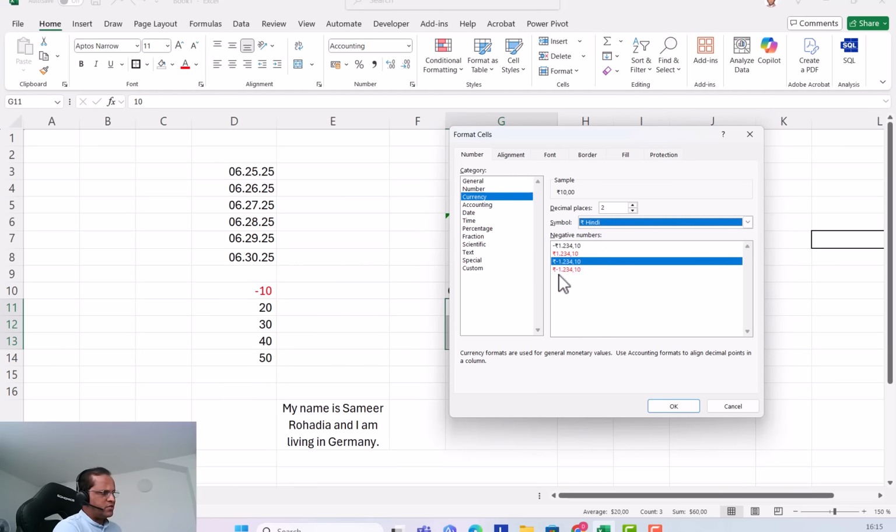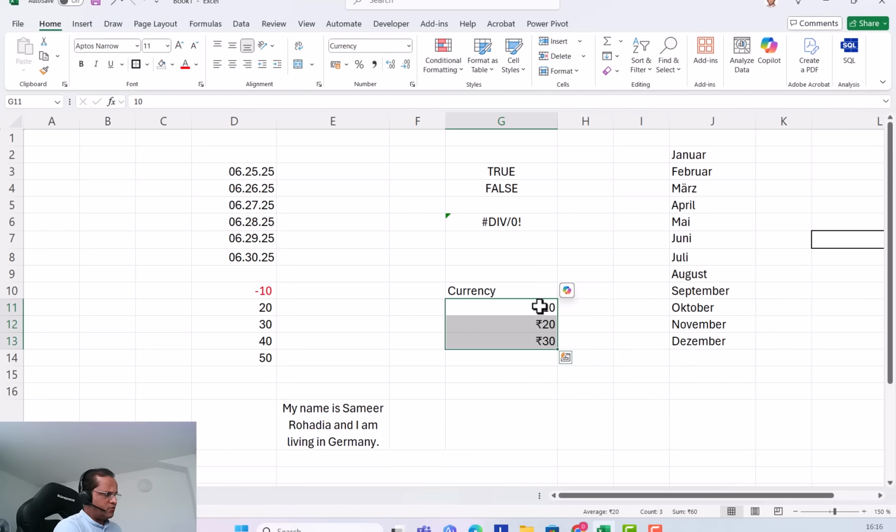Now here I can also decide how to show negative currency. As such we will not use that much, so we'll go with the standard selection here. So rupee Hindi, and decimal places: if I want to keep them, I can keep them over here, or I can reduce it to 0. So currency, rupee, and click the OK button. So now we have the rupee symbol in front of the number. So friends, here we have seen the various kinds of formatting in Microsoft Excel.